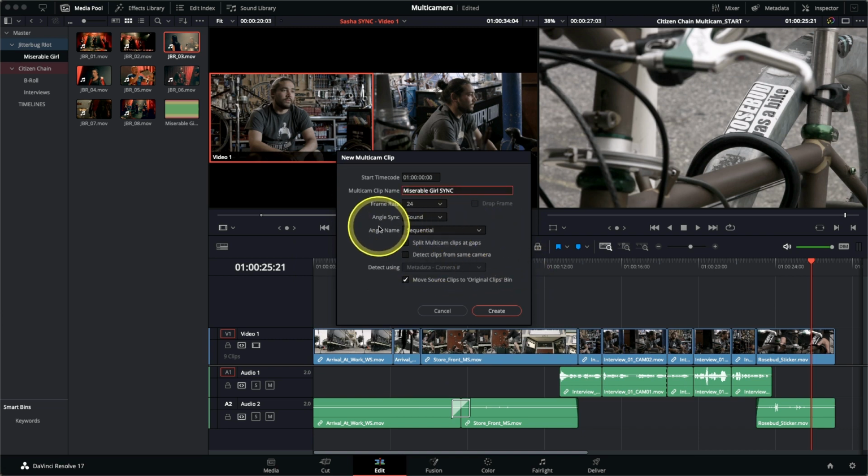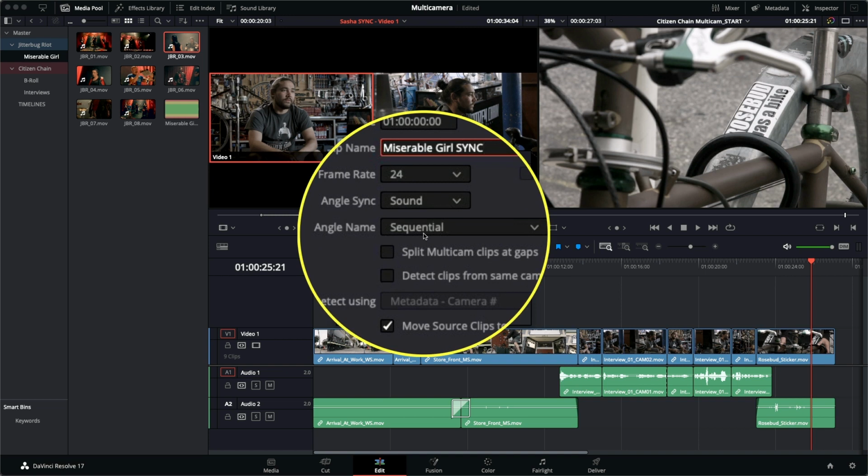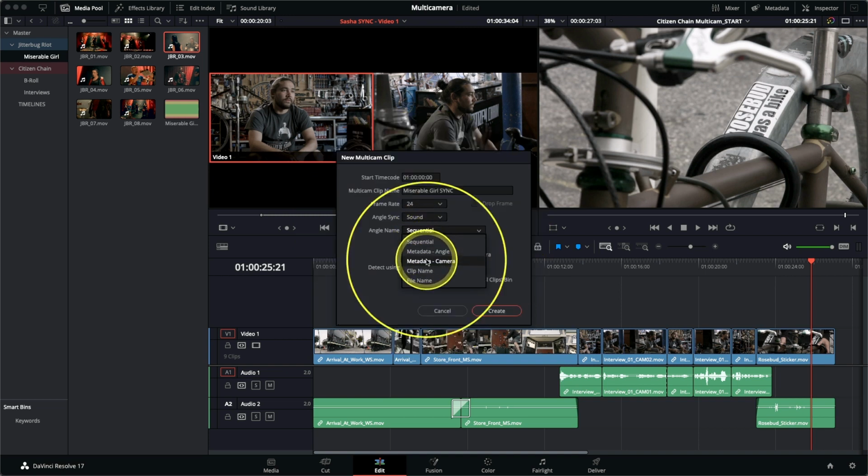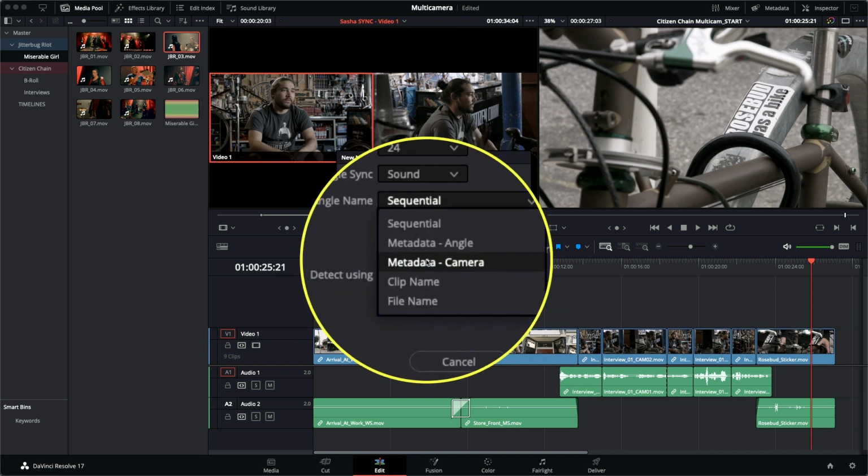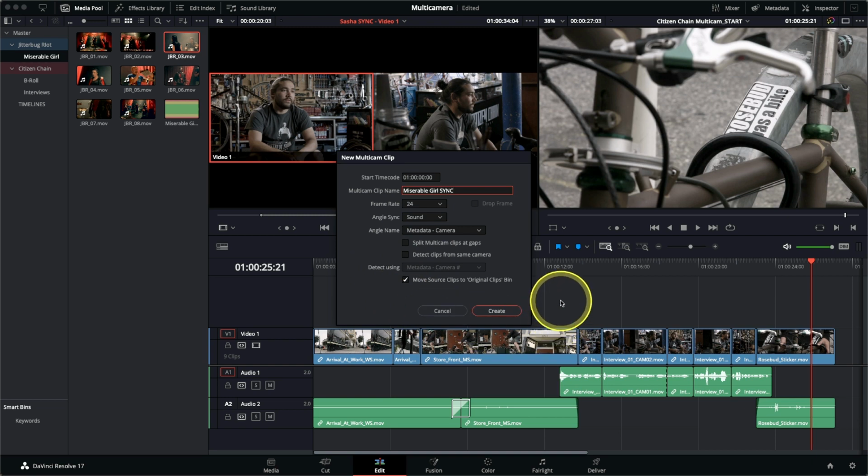From the angle name though, we're actually going to change from sequential to metadata camera. This means we're actually using that camera metadata that I've pointed out in order to be able to choose the order of the cameras and also, very importantly, the name as those cameras appear in the multicam clip viewer. We can actually leave all of the other options alone just for the moment.